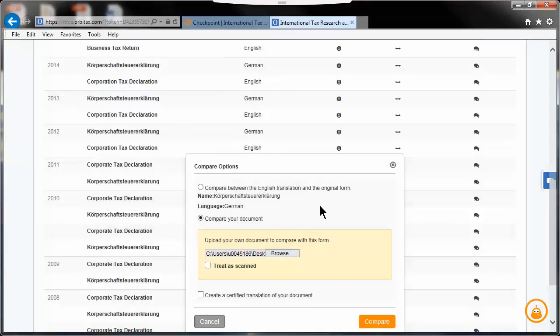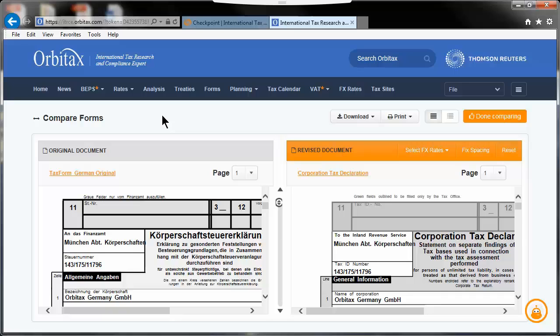The document must be in PDF format, so if it's not, you'll need to convert it to PDF before you upload. If the form happens to be scanned, you'll want to select the checkbox next to Treat as Scanned. Then check the box to create a certified translation of your document. Then click Compare. This will show you the side-by-side comparison with the original German form your company filed on the left and the certified translation in English on the right.